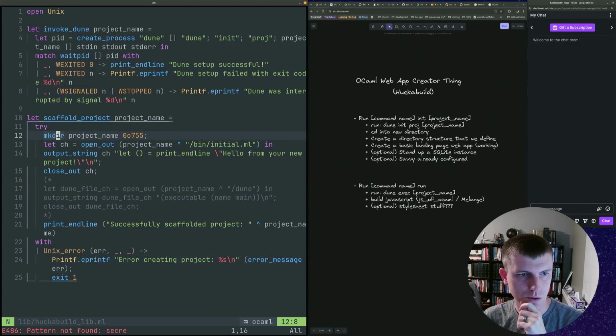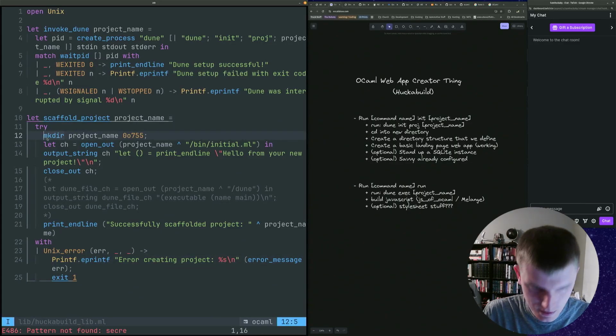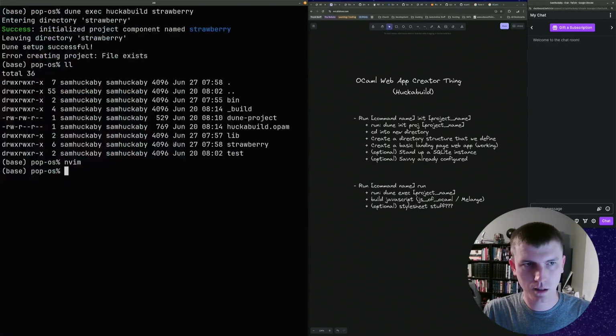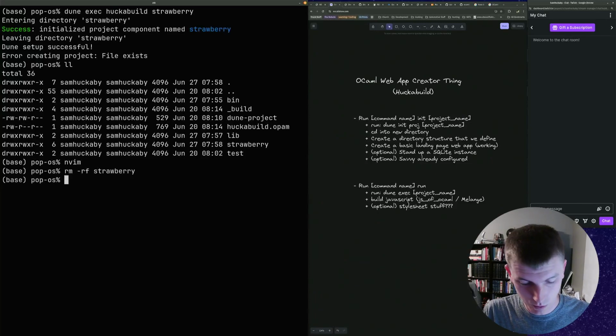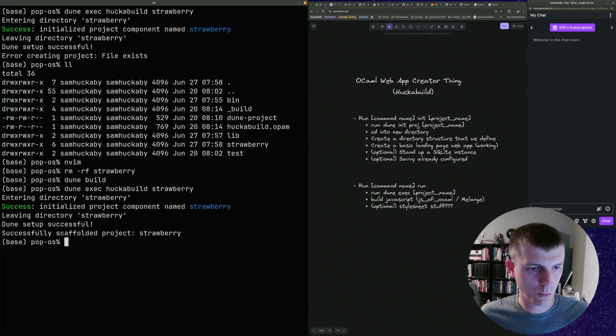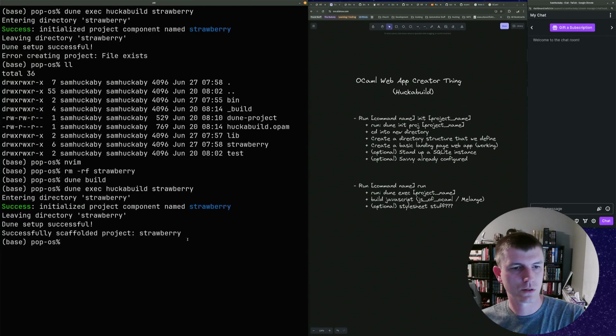Oh, because we're still doing this. Ha! Yeah, sorry. That's not gonna work. Alright, so let's rm -rf strawberry. We're not even gonna look in there. We're doing this blind, because we believe. Boom. Successfully scaffolded project strawberry. So initialized project component named strawberry.